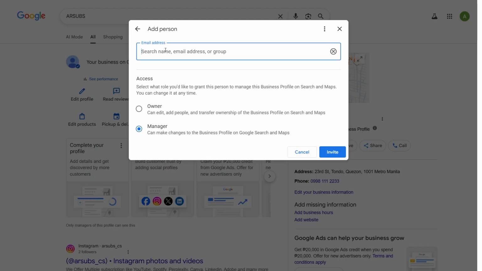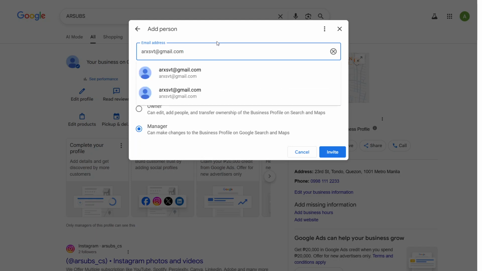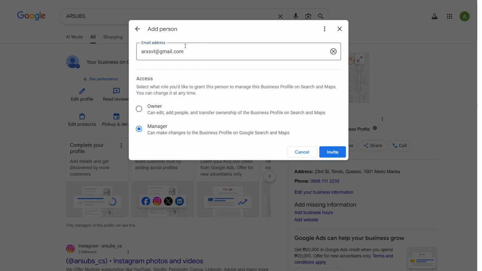Type in their email carefully, making sure there are no typos because the invitation will be sent directly to that address. Below the email field, you'll see options to choose their access level, typically something like owner or manager. Select the role that matches what you want them to be able to do. As a general rule, give owner access only to people you fully trust, and use manager access if you just want them to help with posts, photos, messages, and basic updates.